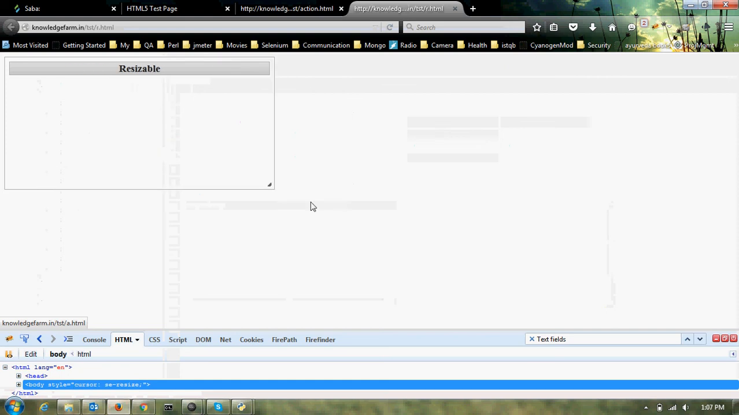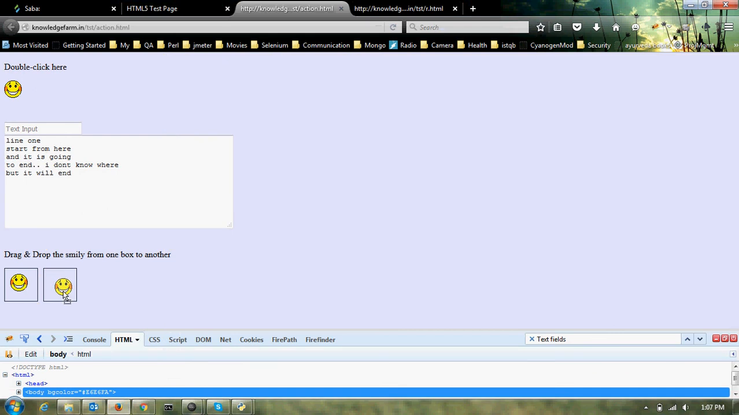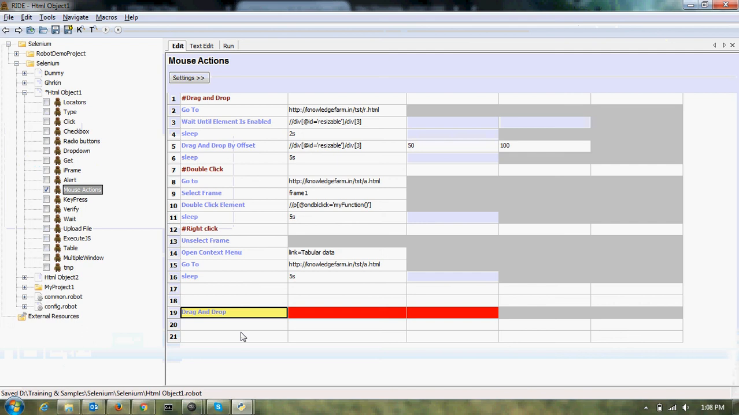The thing I was discussing was drag and drop from a source, like putting this smiley from this box to this box. That is source to destination drag and drop. For that you just have to provide the locator of the source element and the locator of the destination. So here you can say id equal to div1 and id equal to div2, and then it's going to move that smiley. We are not going to do that now. We are going to use drag and drop by offset.